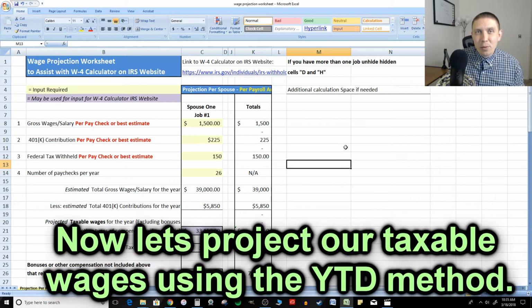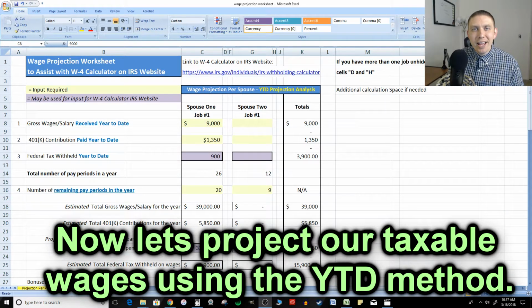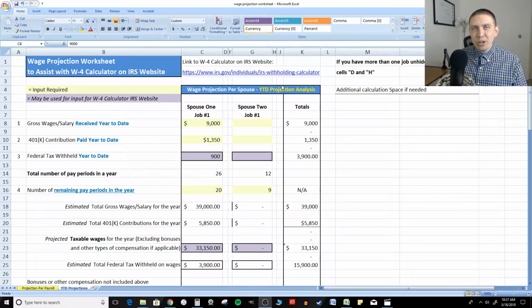Now let's look at the second way we can run the same analysis. Okay, now we're looking at the wage projection per spouse year-to-date projection analysis. Same taxpayer, except we're just going to run the numbers in a little bit of a different way. Let's pretend it's not the start of the year, but that by the time he's thinking about calculating his projected wages for the year, he's already gotten 6 paychecks.